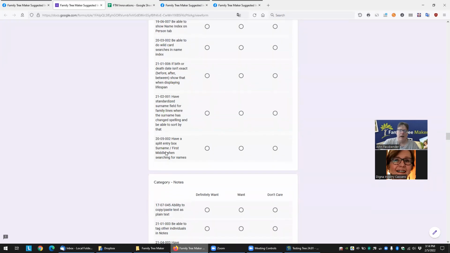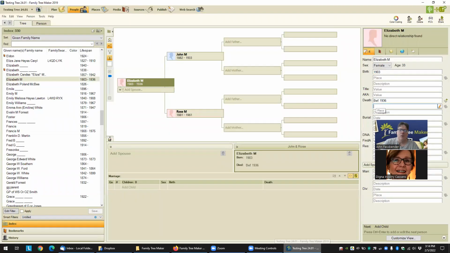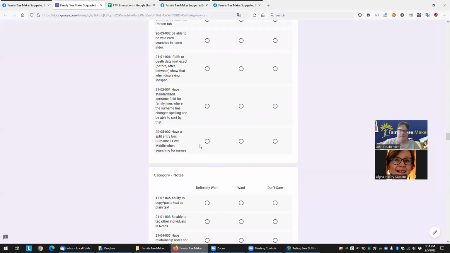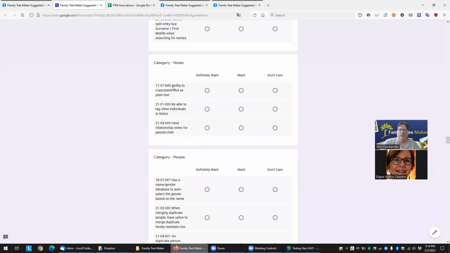Have a split entry box, surname and first name, when searching for names. So basically you can search specifically for a first name or just a surname. Like I know someone whose name was William Williams. Well, if you're searching for William, and you've got a surname of Williams, they'll show up in the list. Or you just want to search for William, or vice versa.